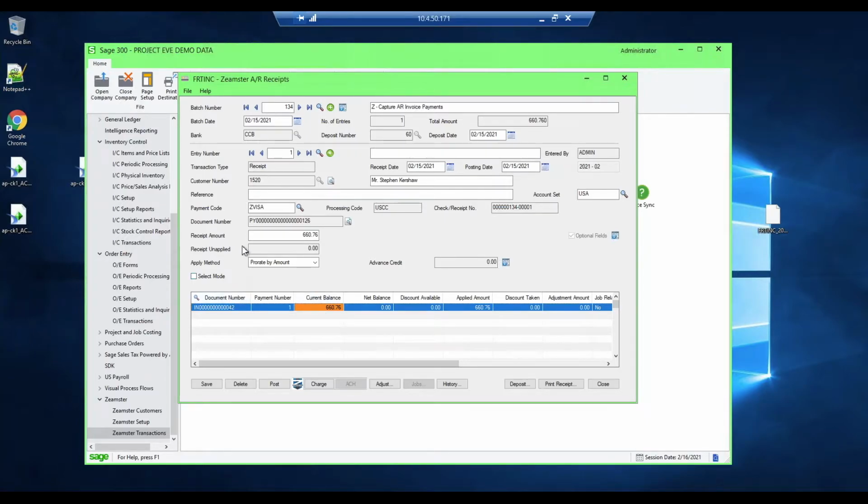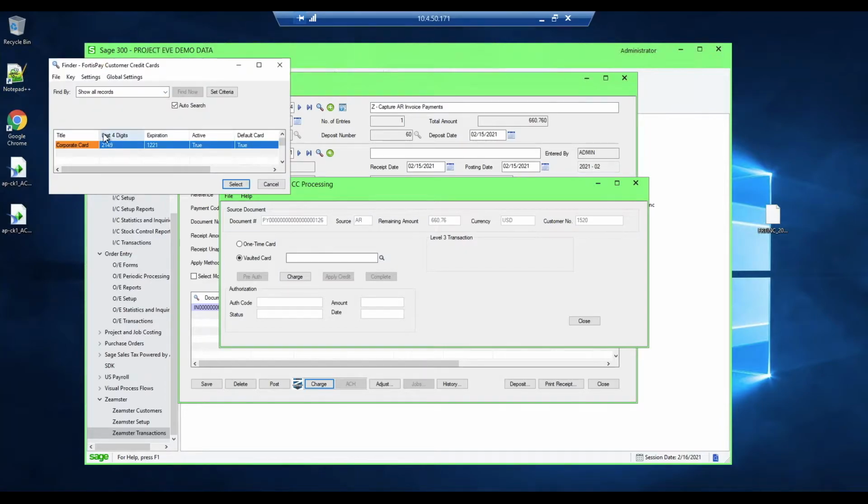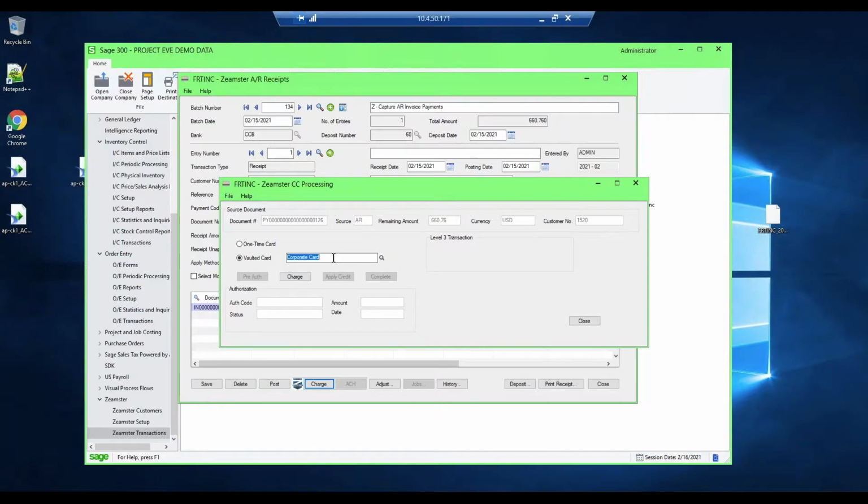So my customer has a payment code of Visa. They have an invoice here, invoice number 42 for 660.76. And then to the right of my Zeemster icon, I have the ability to charge this customer. So I'm going to hit charge. And once again, I am using a vaulted card or a saved card. So I'm going to go ahead and select from my list my vaulted card that's available. This customer has just one vaulted card. So I'll select that card and I'll do charge.